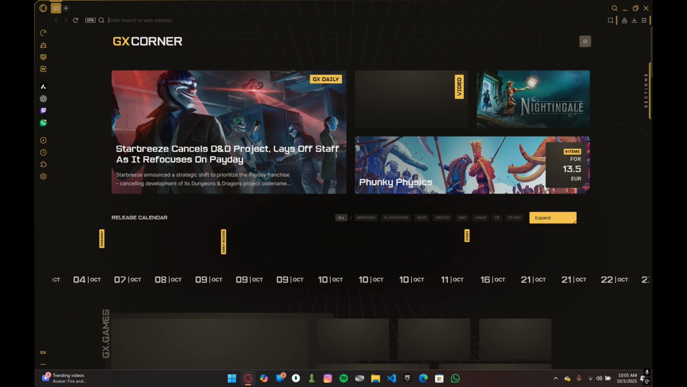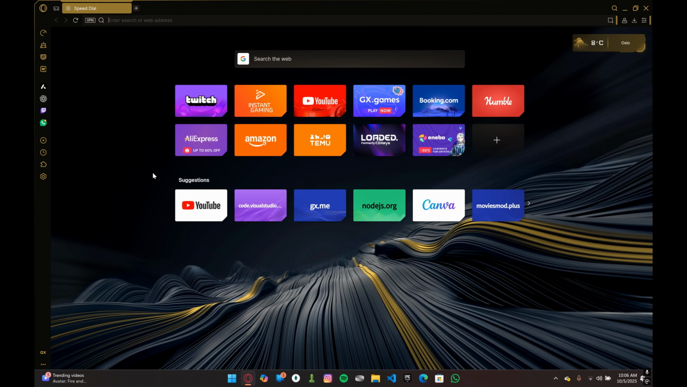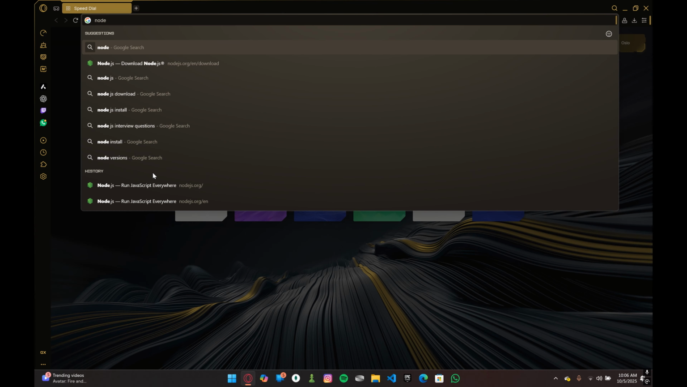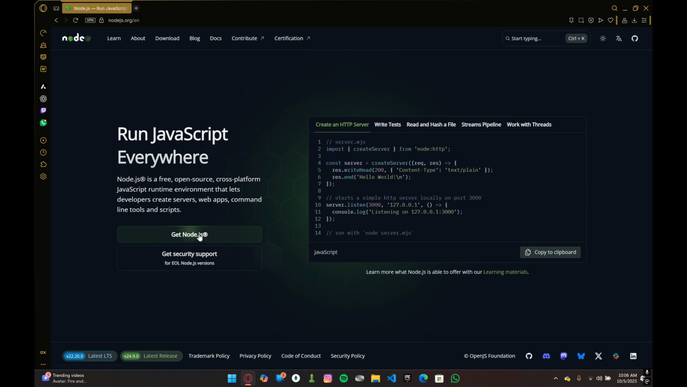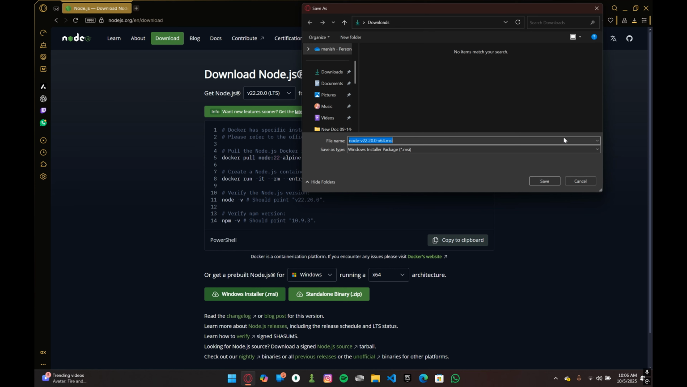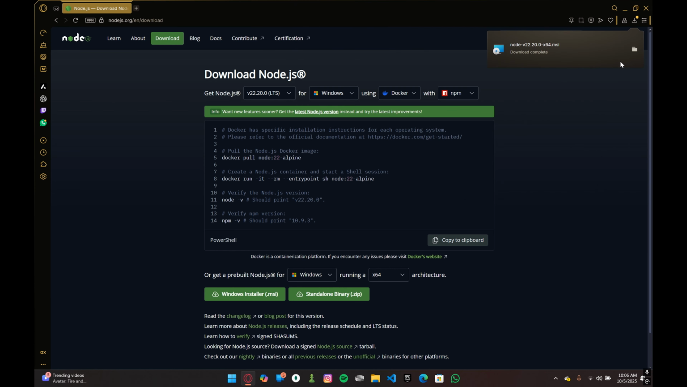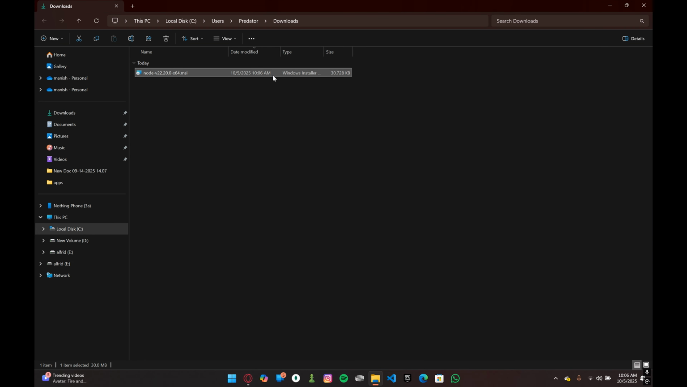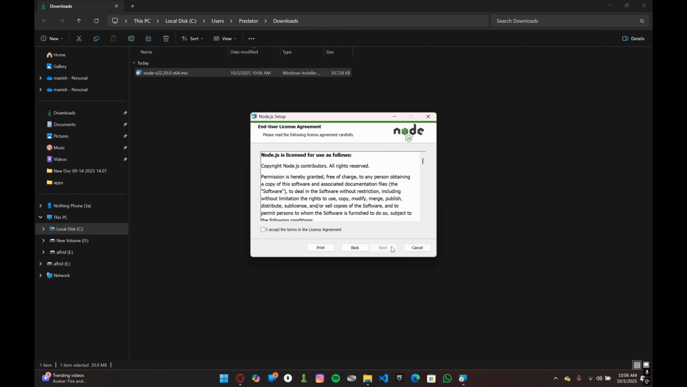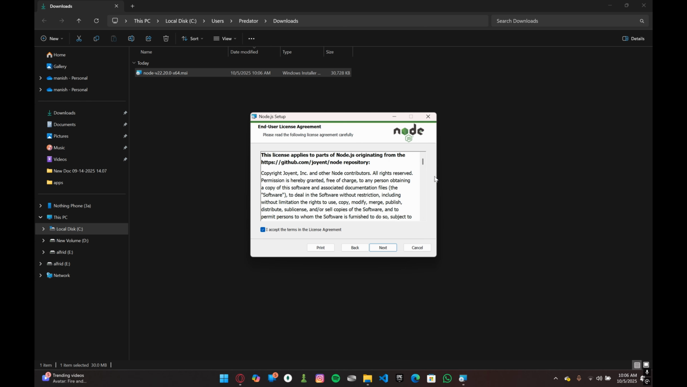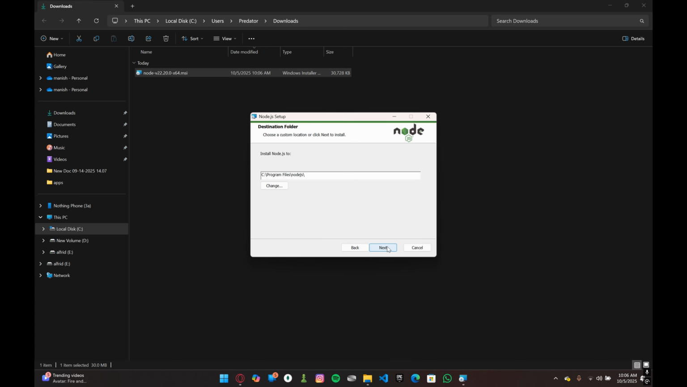For that, we'll open up any browser of your choice. You can use Google Chrome, you can use anything, and you'll search Node.js. We'll click on the first link and click on Get Node.js and Windows Installer .msi. Once we download the installer, we'll run the setup wizard and accept the terms and conditions, and that's how you install Node.js onto your computer. It'll ask for some permissions and you'll give those.